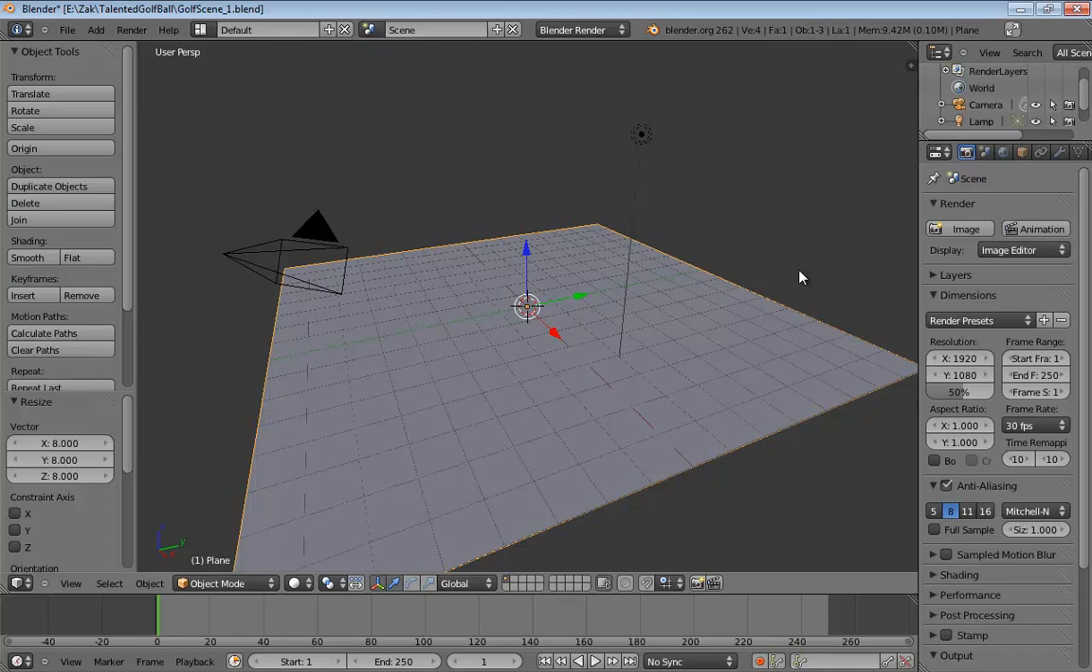I'll give everybody just a second to do that, though. It should be a pretty quick thing, unless Blender's crashing on you. And if Blender is crashing on you, then I'm sorry.